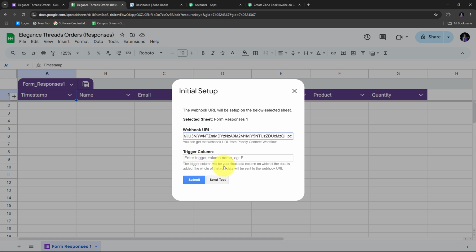So the trigger column will be your final data column on which if the data is added, the whole of that row data will be sent to the webhook URL. So here in my sheet, I have this last data entry column that is column G. So this particular column is going to be my trigger column. And now whenever the data will be filled in this particular column, then automatically the data of that whole row will be sent immediately to Pabbly Connect.